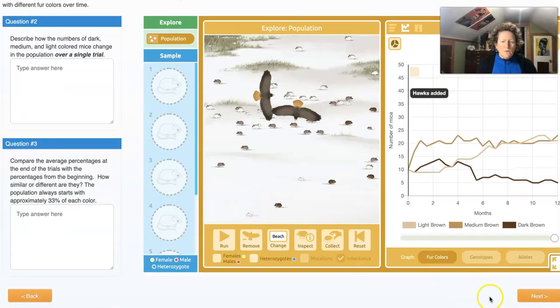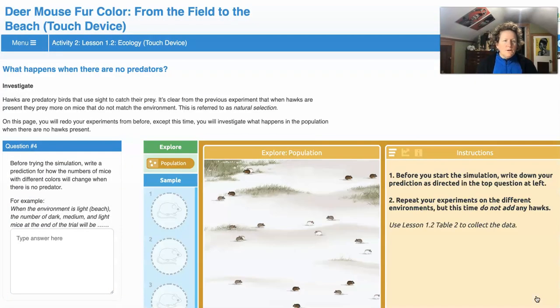So we're going to assume you can fill out that first data table. And we're going to go to the second part here of activity 2.